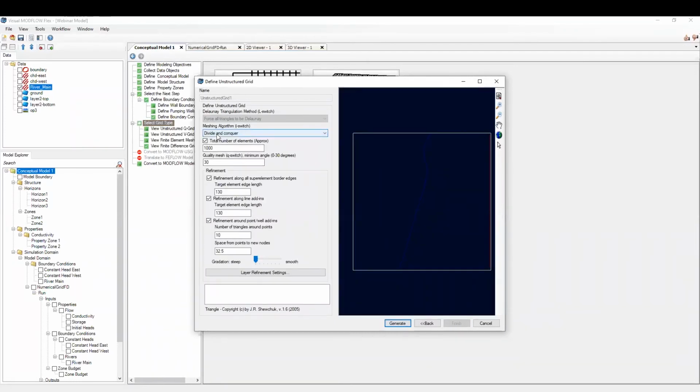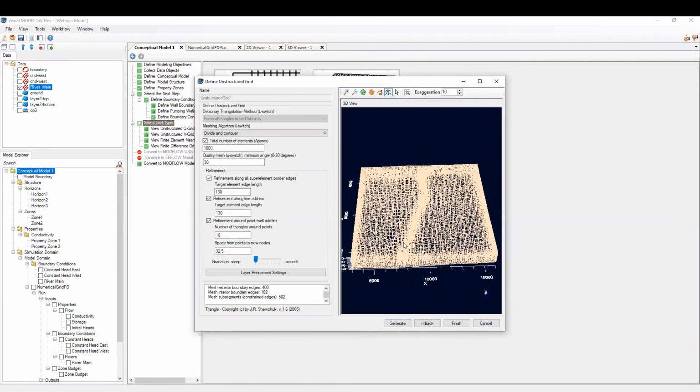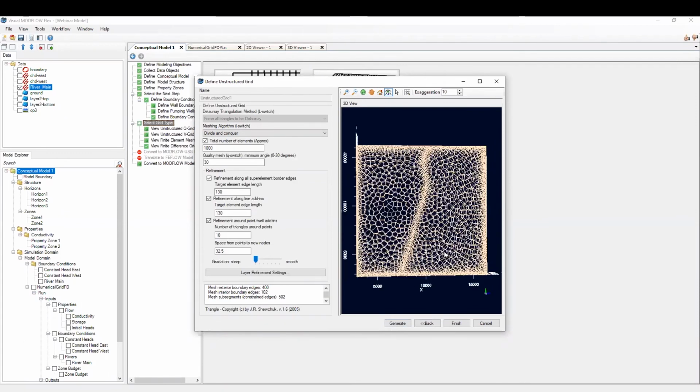And then we have some options for creating the grid. I'll just leave it all at default, and then I'll select here, generate. And okay. So this is our Voronoi generated grid with 2 layers. I'll just finish this and we'll have a look at that grid.